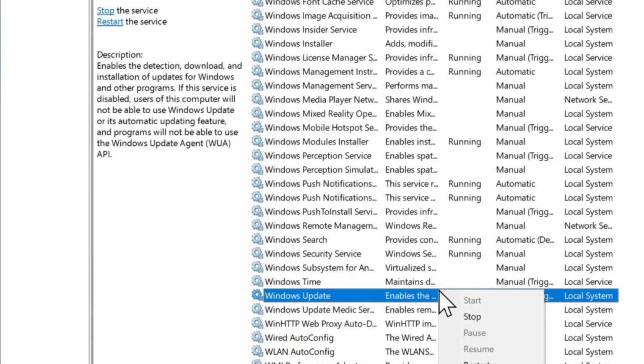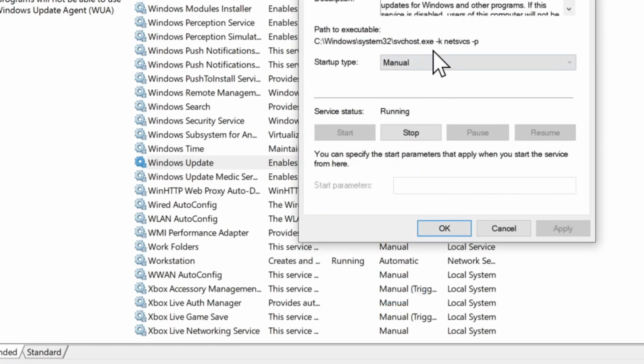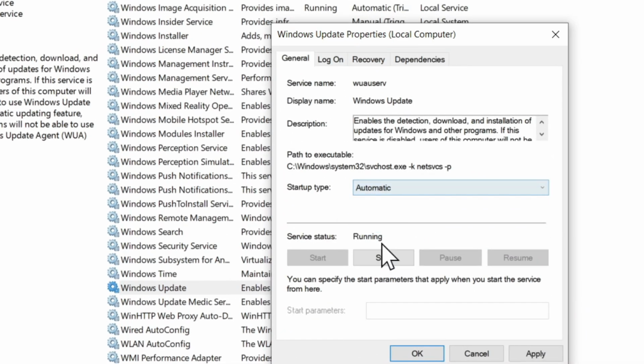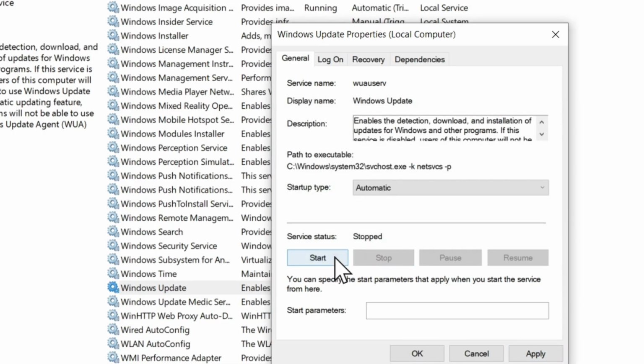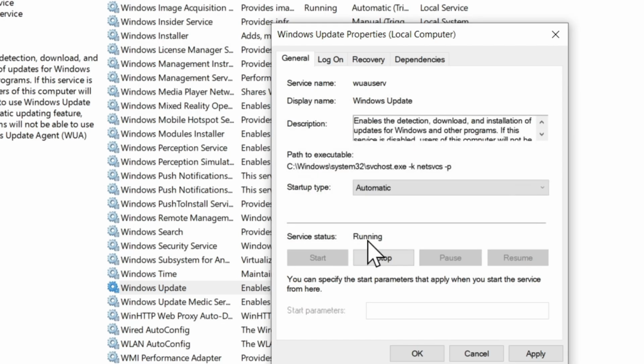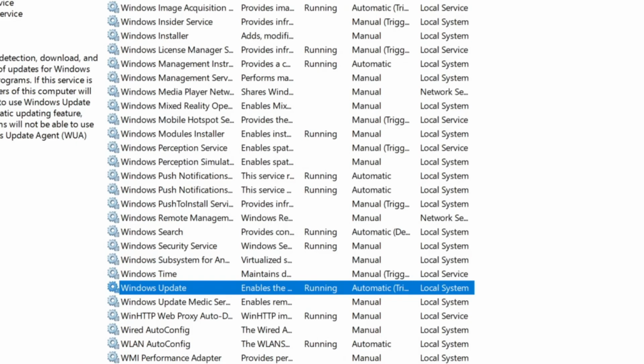Right-click it and choose Properties, and after this set it to Automatic. Click Stop, and then click Start, and Apply and OK. That is the first step.